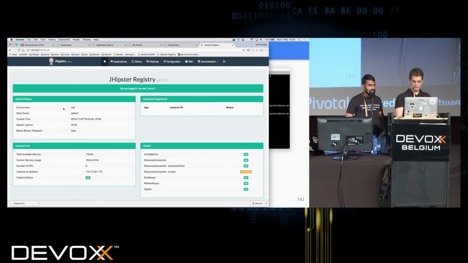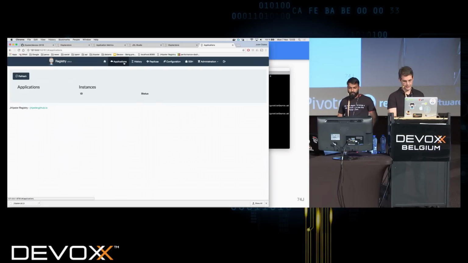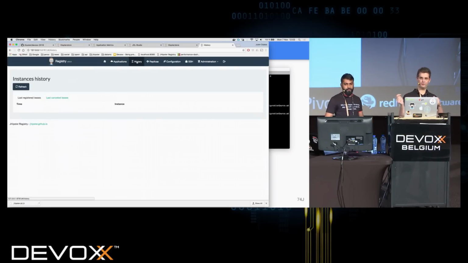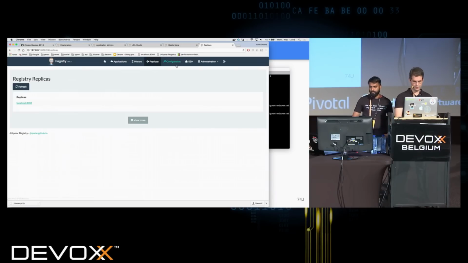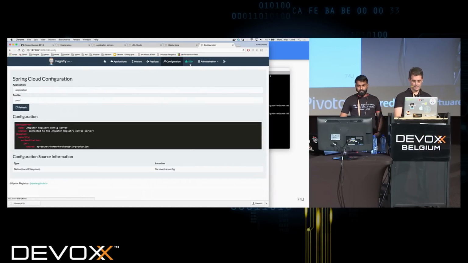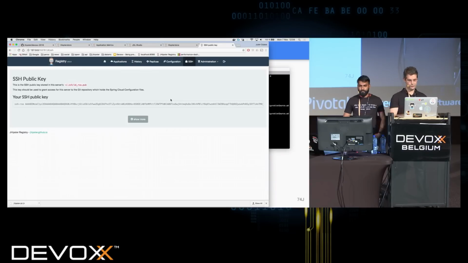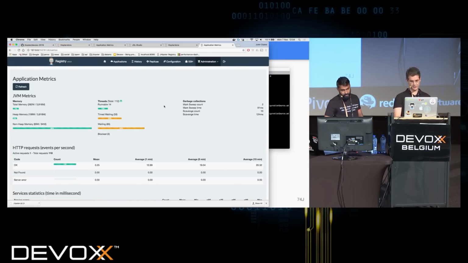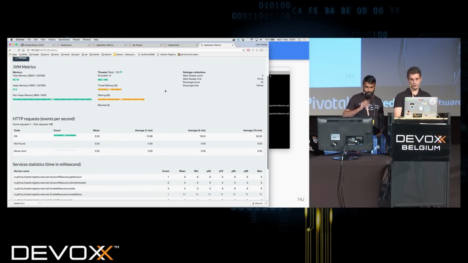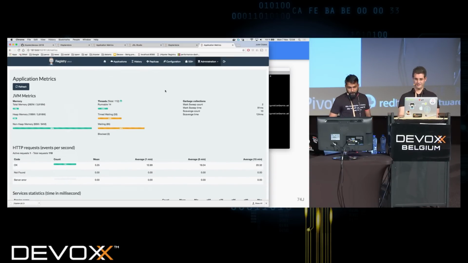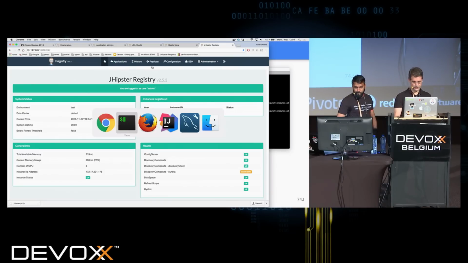So this is your registry. You've got information on your registry here. Here you've got the applications running, there is none at the moment. Here's the history of the applications we registered and which left, so none at the moment. Replicas, it's if you want to replicate your registry. Some configuration options, how to connect with SSH, how to have an SSH configuration with your registry, because it's handling your configuration. And the usual JHipster metrics and so on. This is for the registry itself, so the registry is monitoring itself. And of course, all this will be monitored.